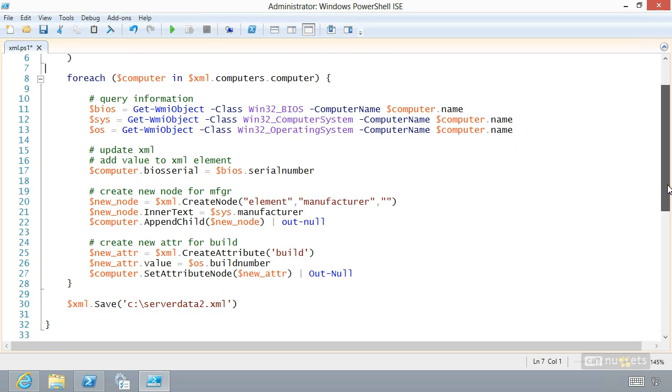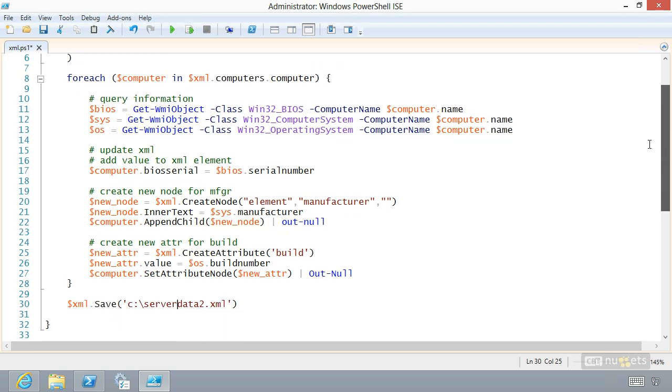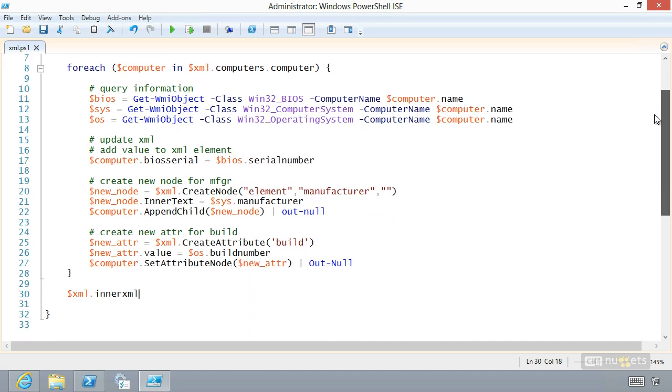And the other thing I like is, well, I guess you could decide how you want to deal with the output a couple of ways. You could output the XML itself to the pipeline, and that's completely fine. You could have a parameter that says, where do you want me to save the final XML? That would be fine too. I think what I want to do is just output the inner XML to the pipeline. Because that way my function doesn't need to worry about where the XML is coming from, and it doesn't need to worry about where it's going.